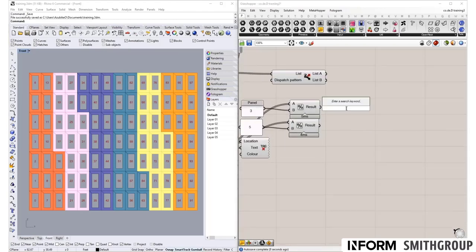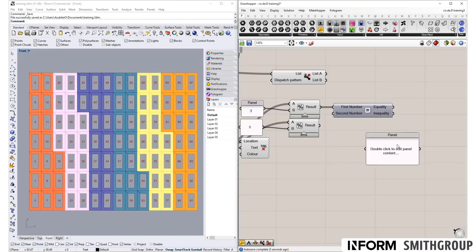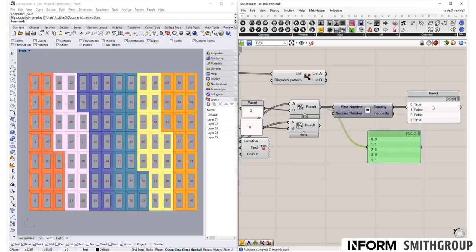What we'll do is run an equality to check for values that are equal to 0. So equal to 0. The first number is our list. We're testing if it's equal to 0. If it's equal to 0, it should give us a true, otherwise it gives us a false. Okay, so now we have a binary list. Just to show you, when it's equal to 0, it's true. Otherwise, it's false.